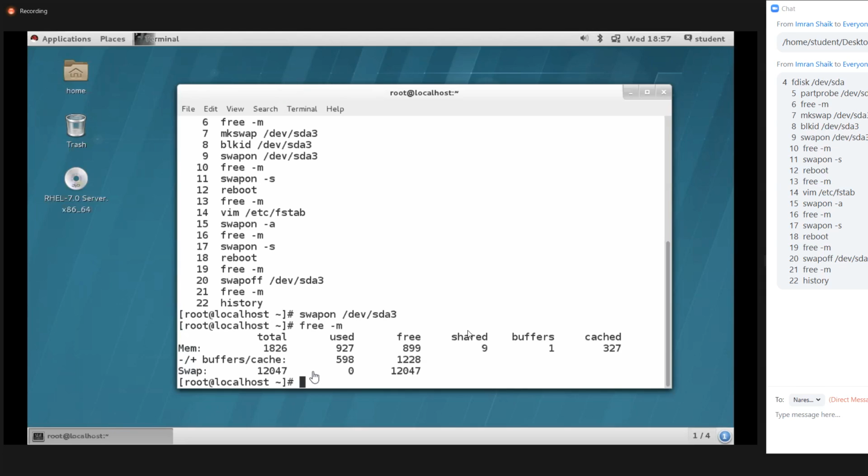So I hope you got it, guys. Okay, good. So this is all about standard partitions. Like this, we can manage the standard partitions and the additional swap partition. Next we need to discuss LVMs.